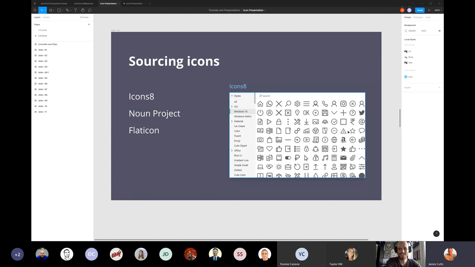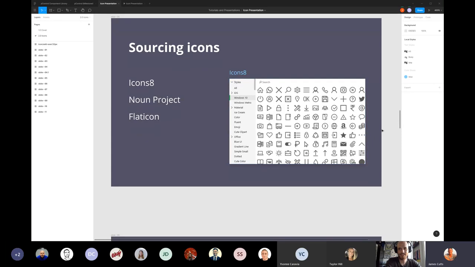Like I say, I've been using this for years. I haven't put a link in here, but you can just Google that and find that. And they have a great web interface. They also have an app you can download. The nice thing about these is that you can drag them as SVGs straight into Sketch or Figma or whatever, and they'll be nice and crisp.